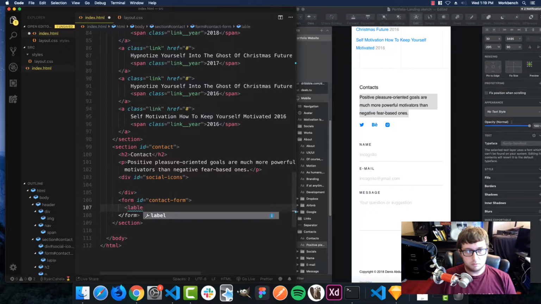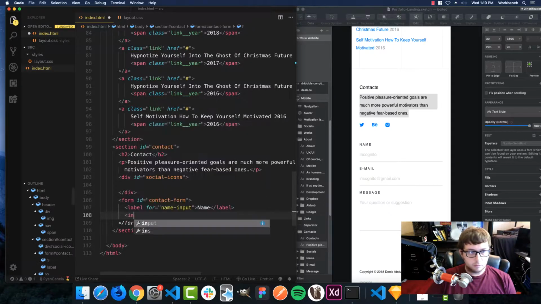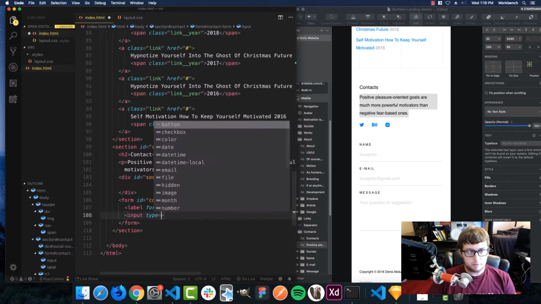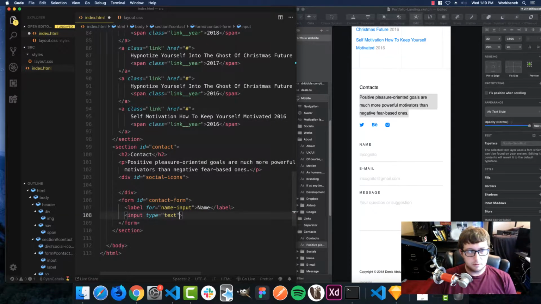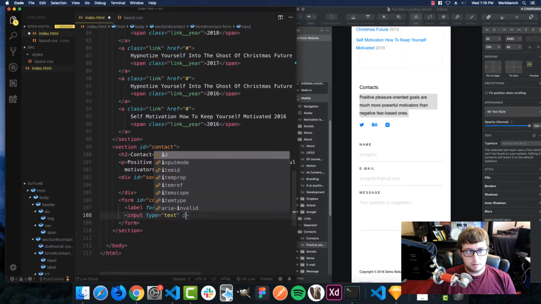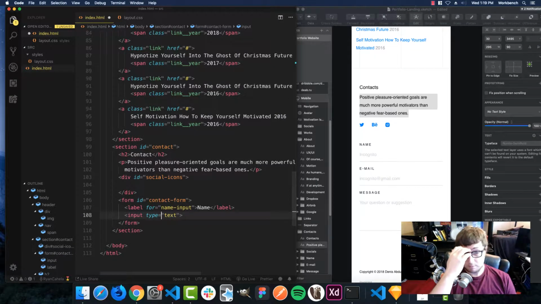Label, name, for name input. We'll do an input that matches it. Input type equals text and the ID. Actually, I'm going to put the ID second. ID equals name input.